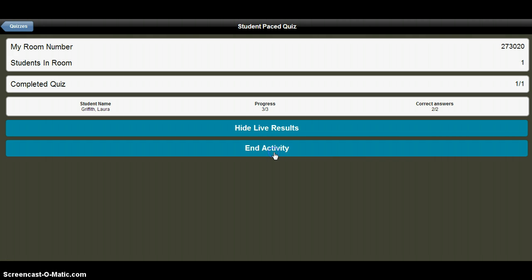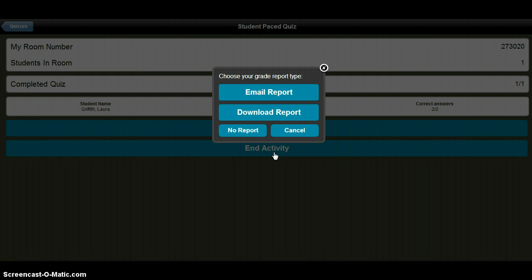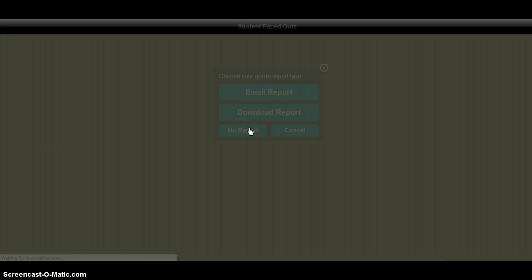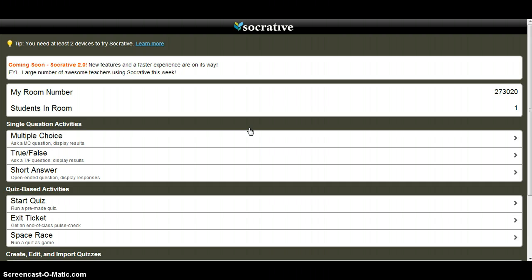So then from that point, you just end the activity. It can give you an option to email this report to yourself for future reference for assessment, to download the report or give no report. We're not going to give a report today because I don't need it. But other than that, it's a very useful tool to do a quick and easy gauge of where your students are in their processes of learning.